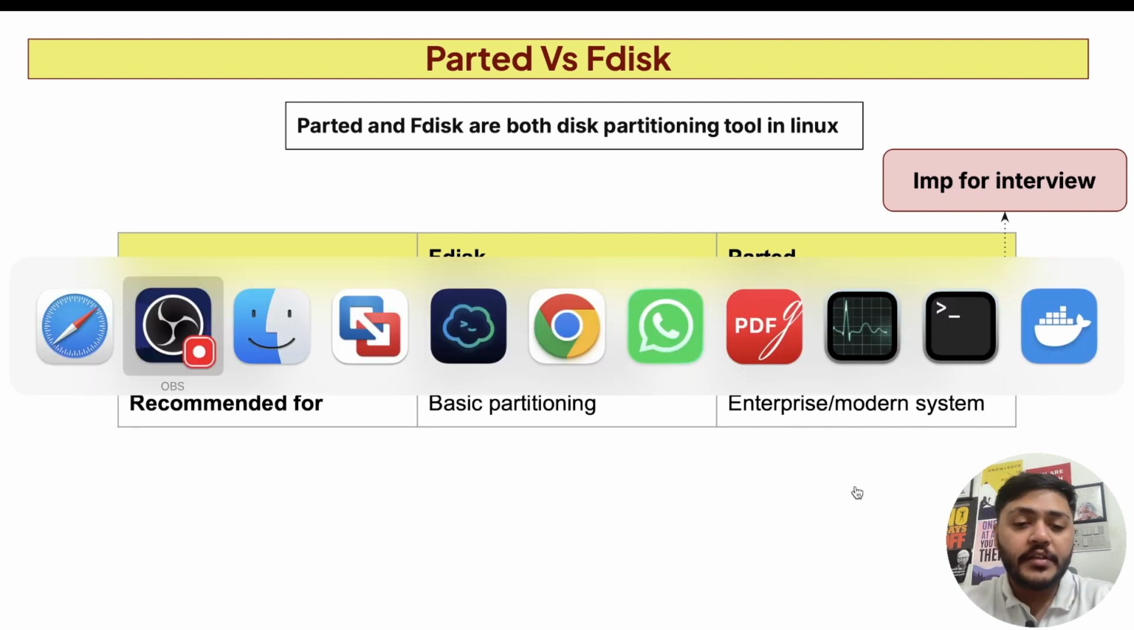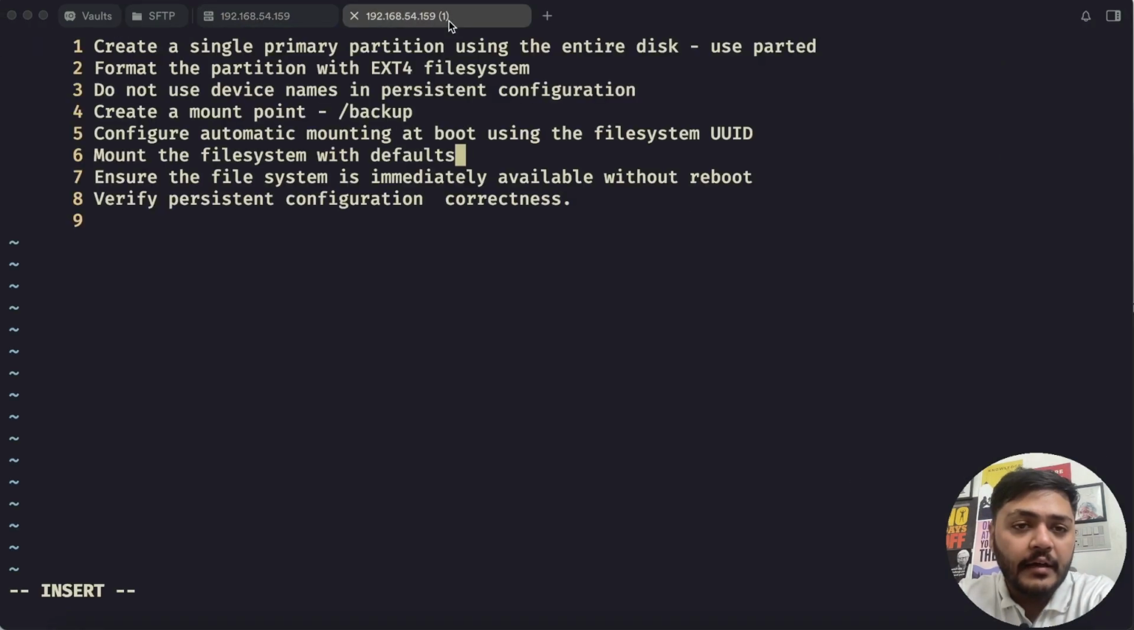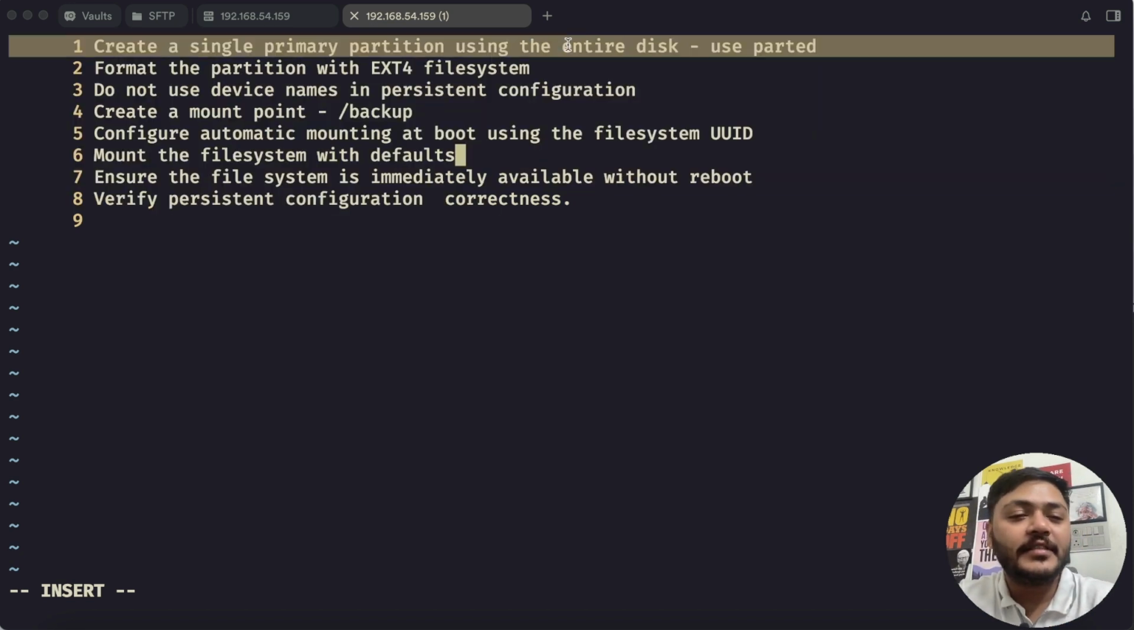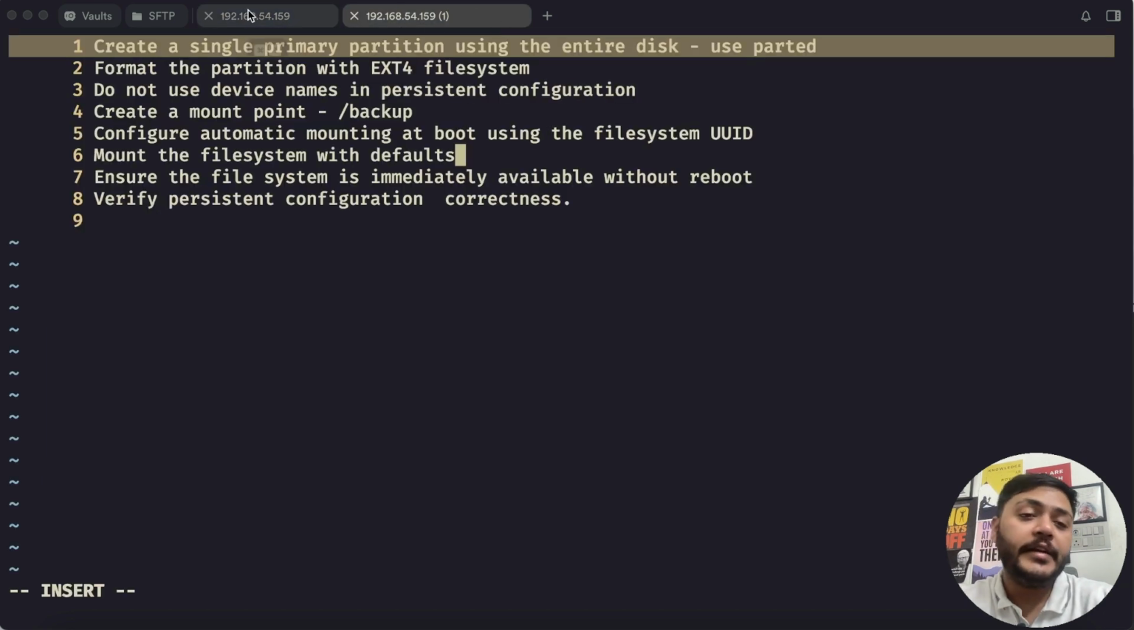Now let's quickly jump into my Linux machine and start performing this task. I have written this question here in the VI editor. Let's see the very first task: we have to create a single primary partition using the entire disk and use parted. So we have to use the entire disk for creating a partition.